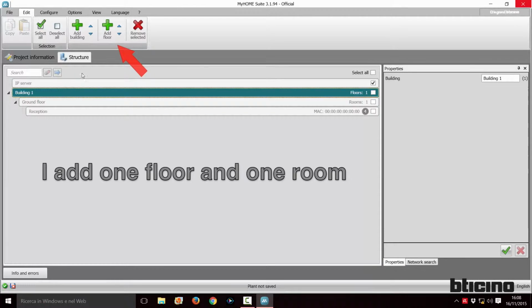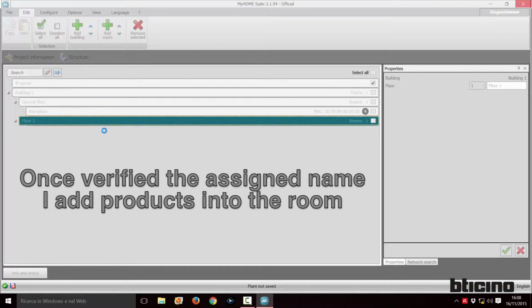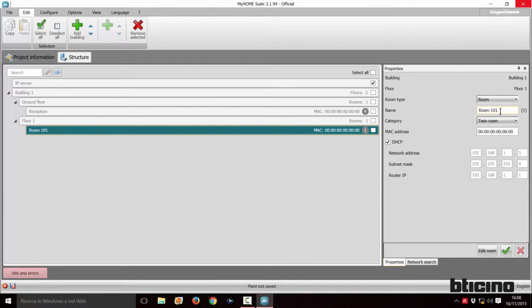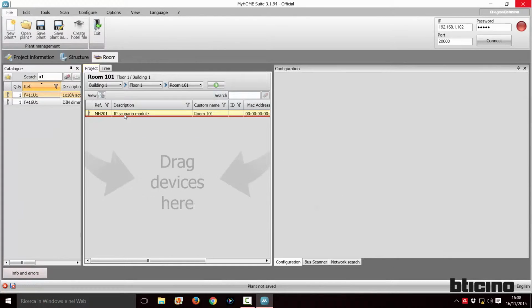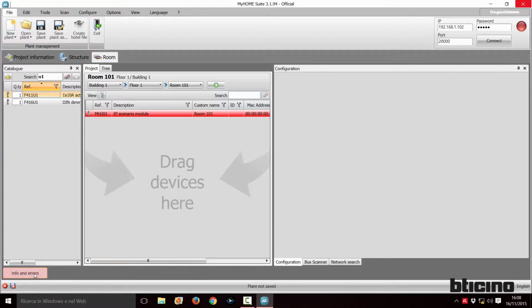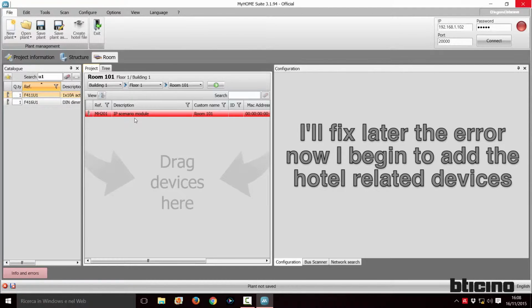I add one floor and one room. Once verified the assigned name, I add the products into the room. Click Edit Room to add the relative components. One MH201 was added by default. Please note there is a mistake, because the MH201 has the same common area MAC address. I'll fix the error later.